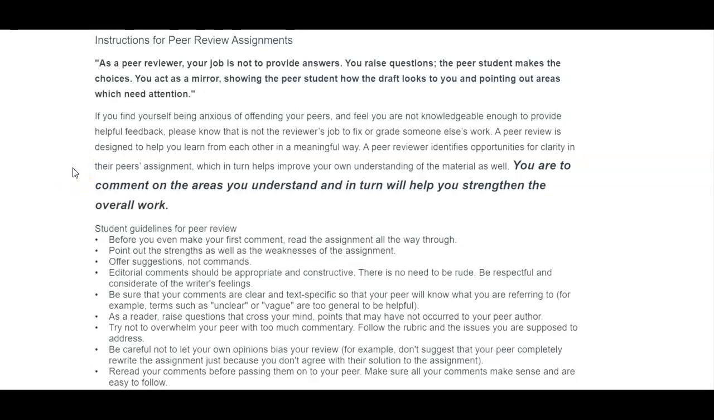the overall work. So, student guidelines for peer review. Before you even make your first comment, read the assignment all the way through. Point out the strengths as well as the weaknesses of the assignment. Offer suggestions, not commands. Editorial comments should be appropriate and constructive. There is no need to be rude. Be respectful and considerate of the writer's feelings.